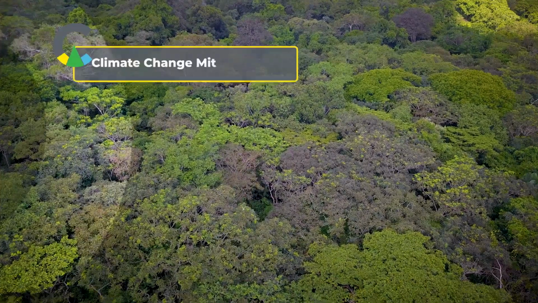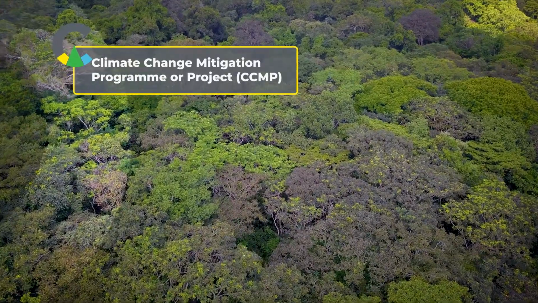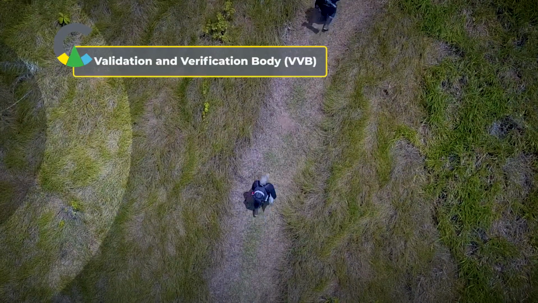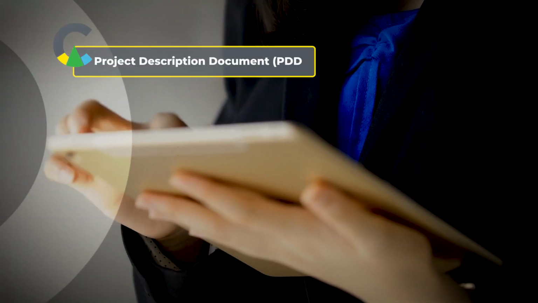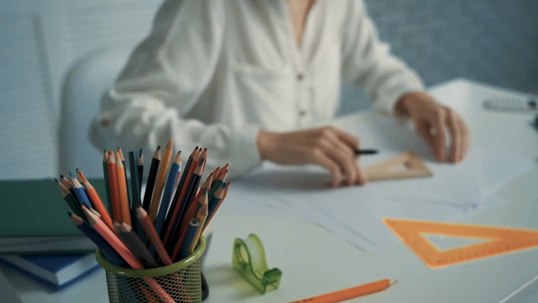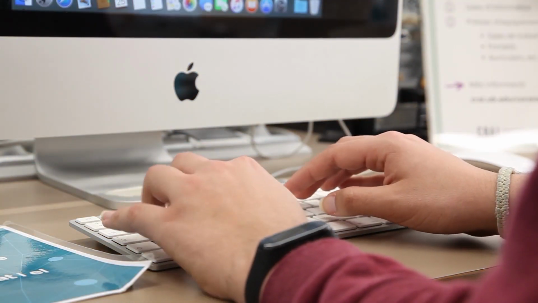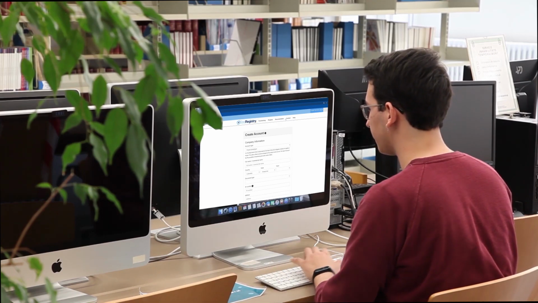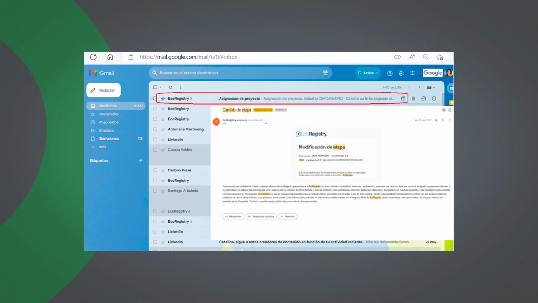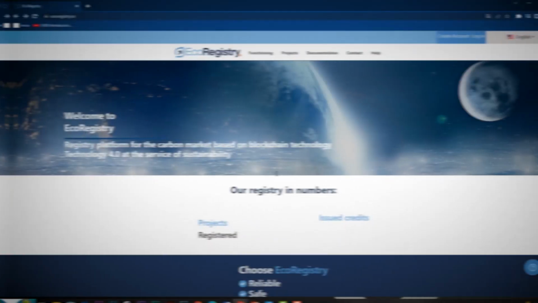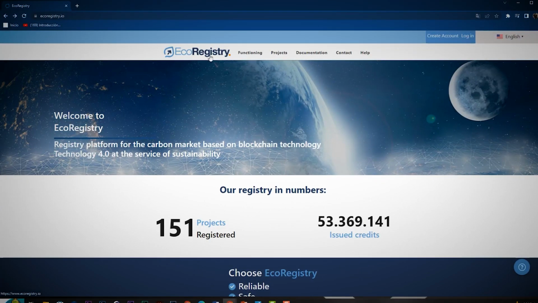During the validation of a climate change mitigation program or project, the validation and verification body performs an assessment of both the project design, commonly referred to as project description document, and the establishment of baseline scenario. When the program or project holder or developer assigns the validation process of the project to a VVB, it gets an email notification at the address provided through Cercarbono's registry platform, Eco Registry.